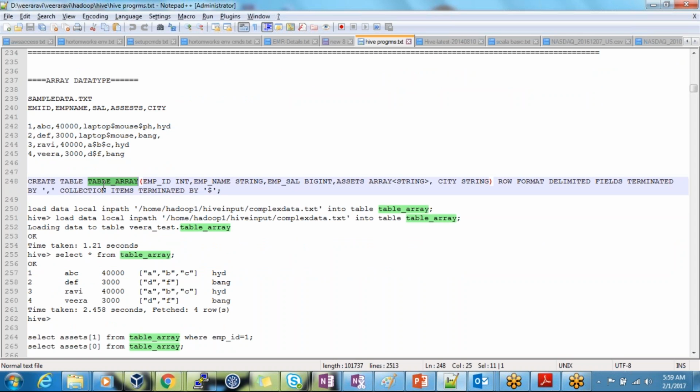I will write table_array, employee ID as integer, employee name, and assets as an array of string. Row format delimited, fields terminated by comma, because all the values are terminated by comma here, and your collection items are terminated by dollar. There is no limit to dollar; it can be any other delimiter, but here my data has a dollar. That's why I'm delimiting by dollar.